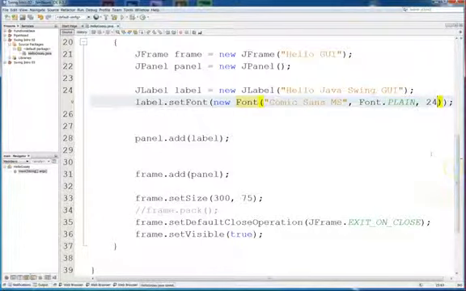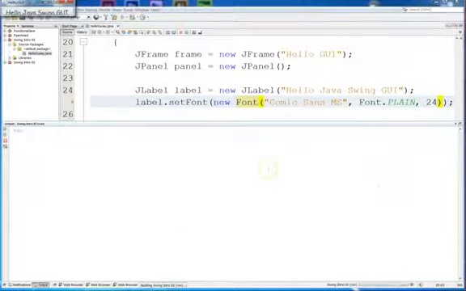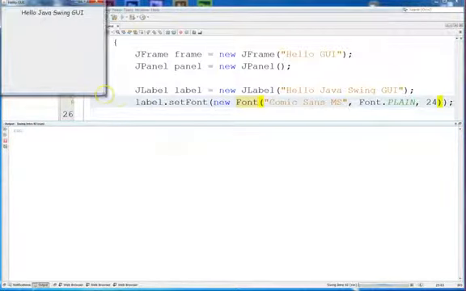Alright, so basically we've just modified the label, and that doesn't change the logic of the program. Whatever we do with the label, we still add it to the panel and then add that to the frame. Oop, lost my mouse there. Here we go. Let's run this now. And there we go. Hello Java Swing GUI.